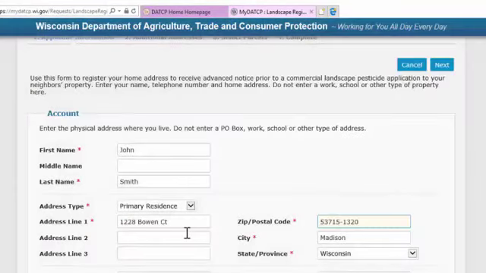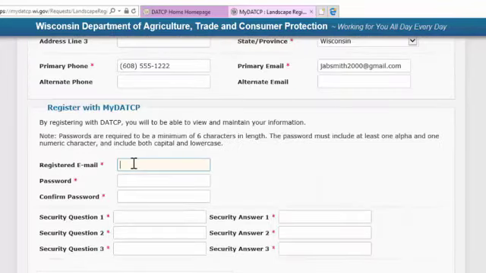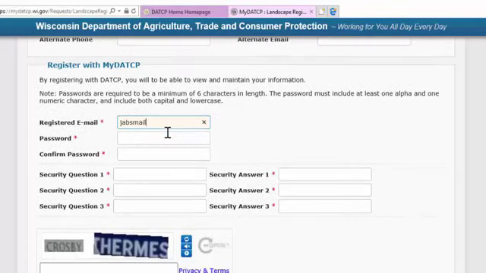I entered a different address, 1228 Bowen Court, as another example. After I entered the address and zip code, the rest of the address, including the city and state, auto-populated. Next, I'll enter a phone number and then an email. In the section below, register with MyDatCap by adding your email and selecting a password. Passwords are required to be a minimum of 6 characters in length. The password must include at least 1 alpha and 1 numeric character and include both capital and lowercase.